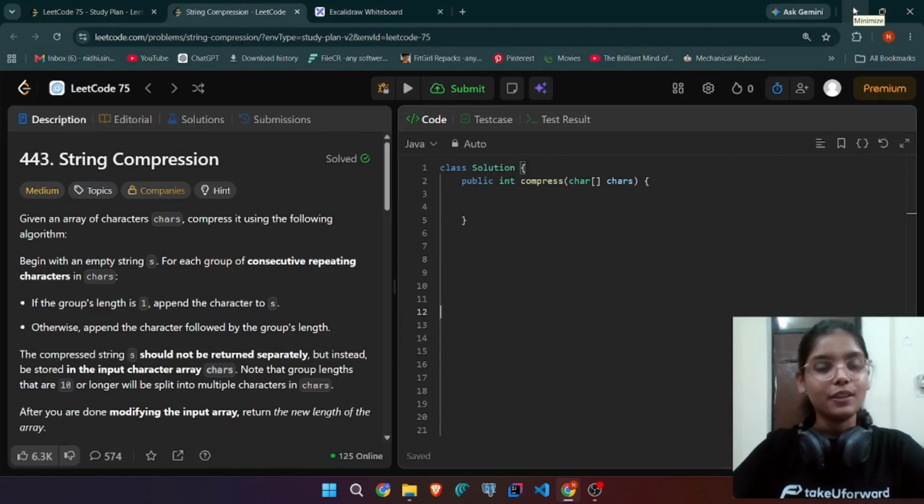Hello everyone. Today we are going to solve problem 443, string compression. So let's first read the problem. The problem is saying we are given a character array. We have compressed it following the rule.